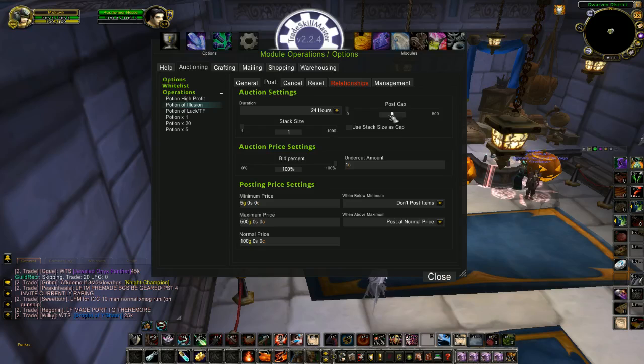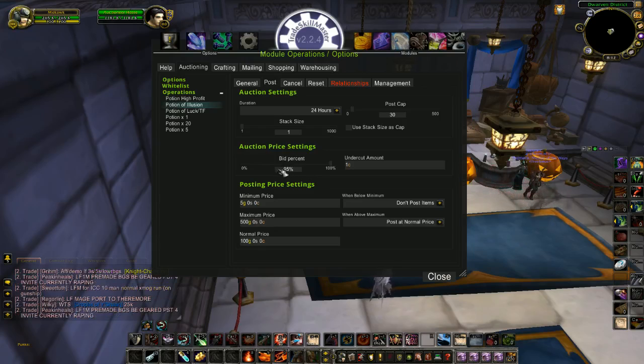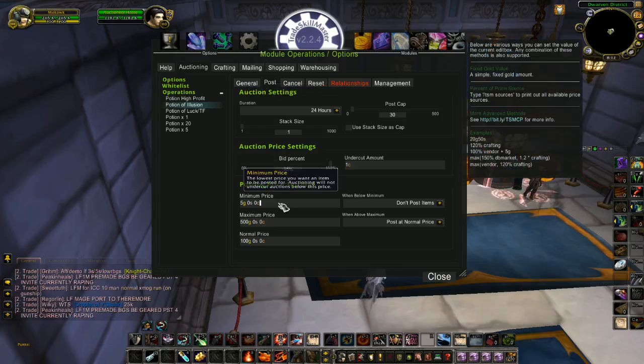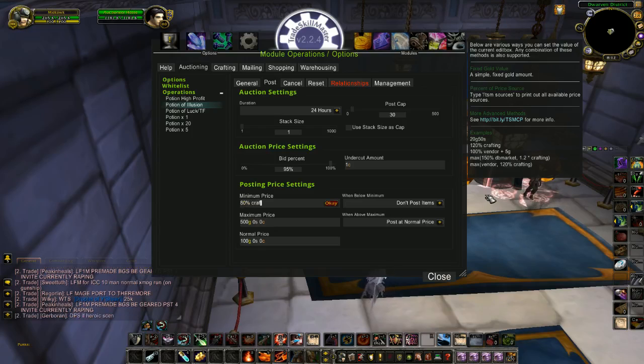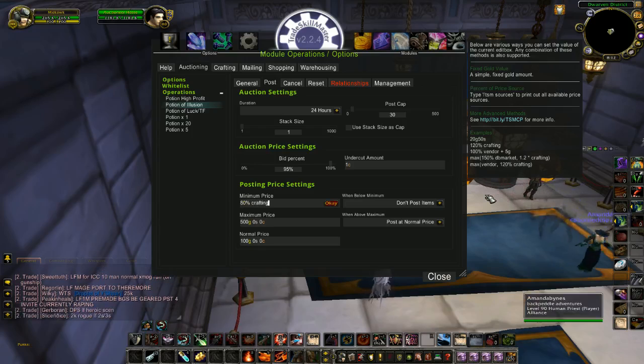I'm gonna go 30 stacks of 1 again. These tend to sell in singles better than in stack sizes, but you can experiment and see what works for you. 95%. My minimum price, I'm actually going to set at 80% of my crafting costs, because the crafting cost is based off one. If you were to craft the Potion of Illusion, you would get 1 item.